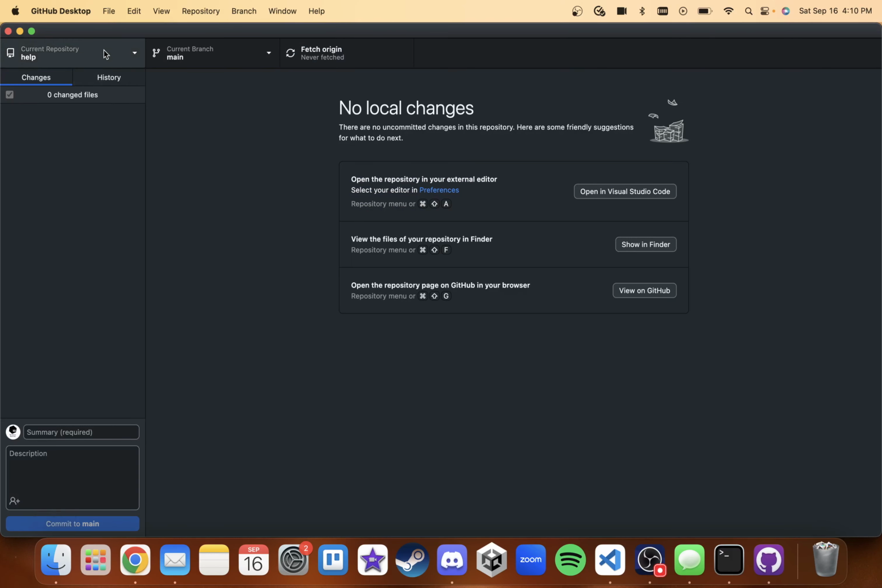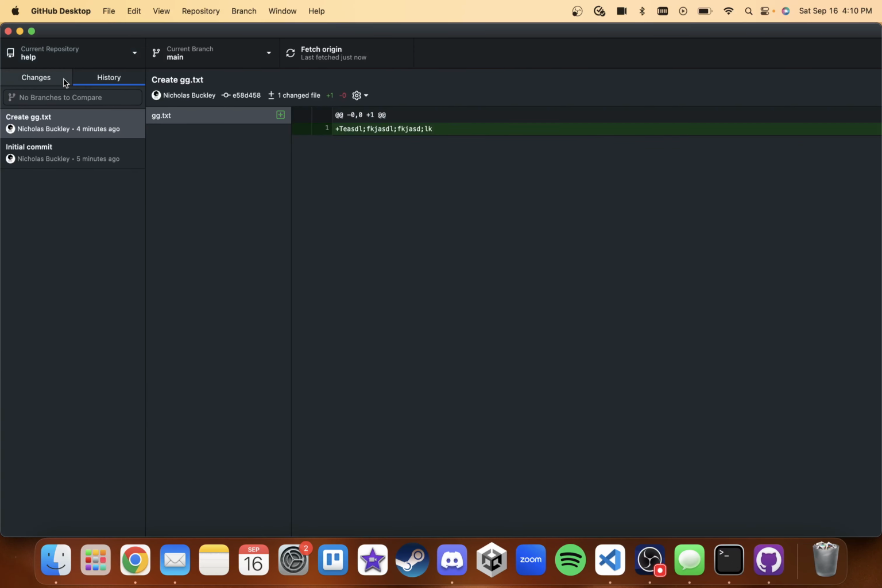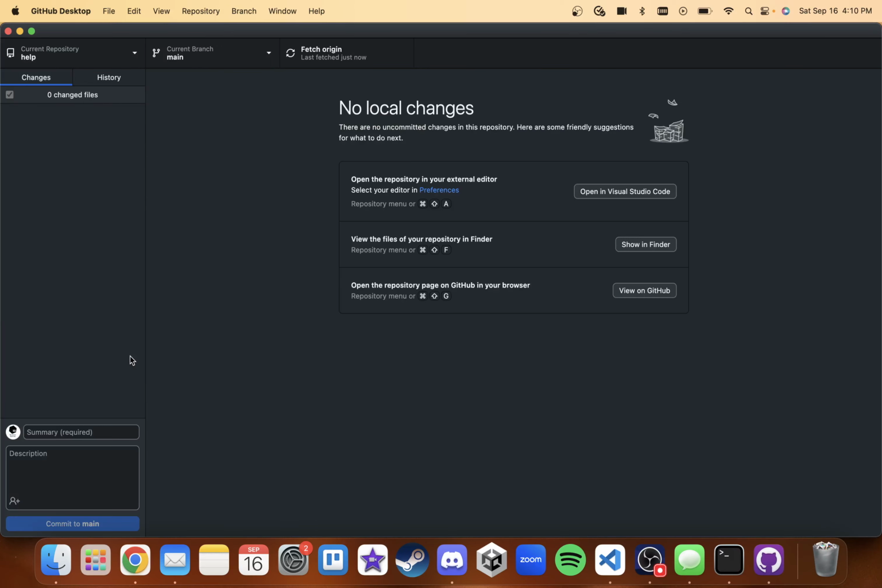If we wanted to, any changes that I make will be here. Here's the commit history of the entire thing. So now I have it in two places. I have it in the command line in one folder, and I have it in my GitHub Desktop folder somewhere else.